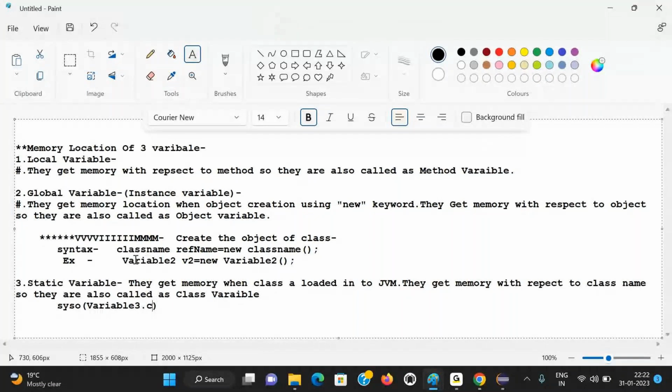I will also take a separate session on static, don't worry. It's a huge topic, but just remember one point here: if any variable is declared as static, we just call this static variable directly with the help of the class name. Hold on, I will show you. This is also called a class variable.